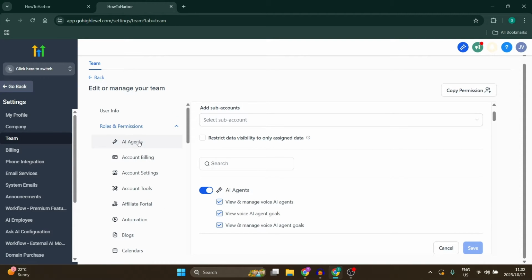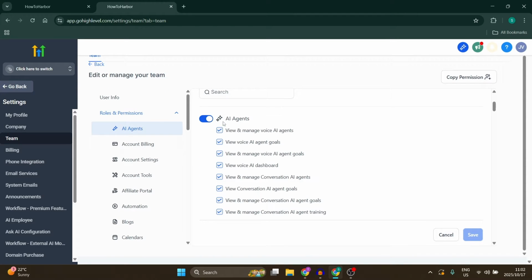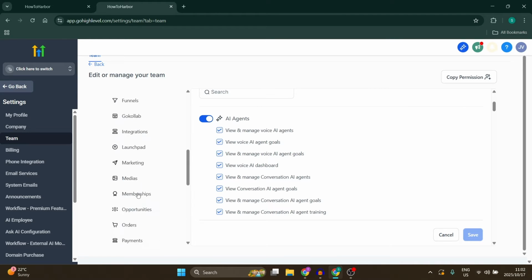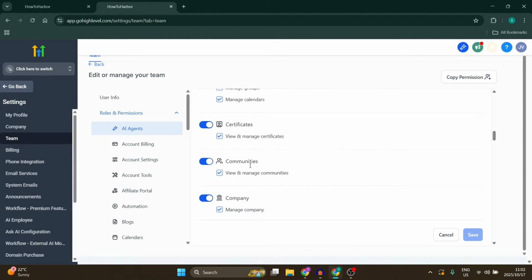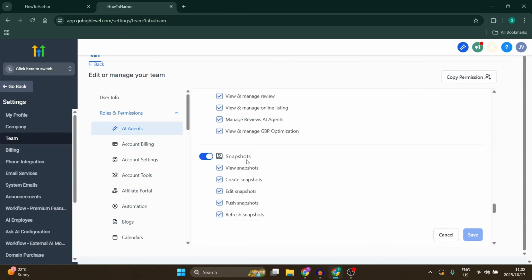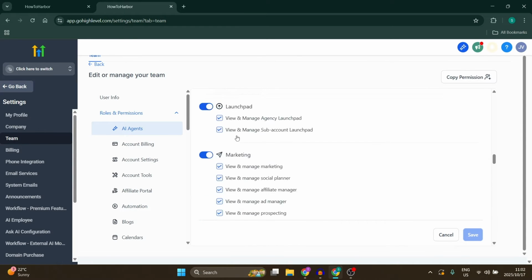So for example, let's click on AI agents. You can see what this person will have permission on, and there's a lot to go through. As you can see, it's the entire GoHighLevel website. It's your entire company profile. So make sure that you're going through and making all of your permissions accurate for each one of your users.